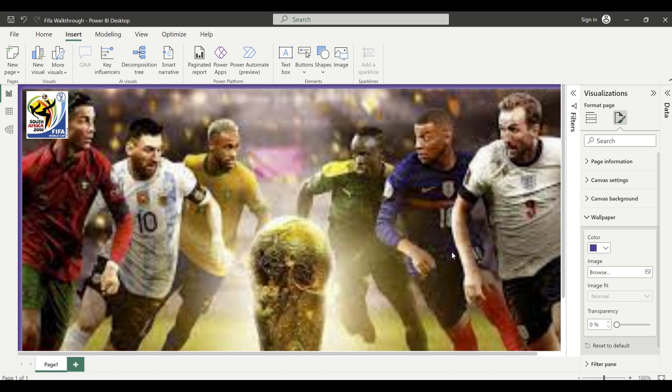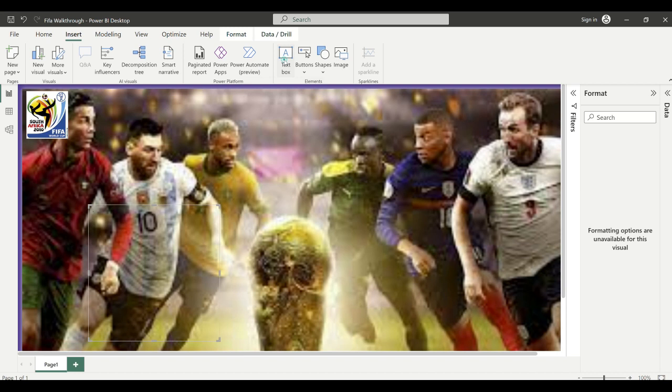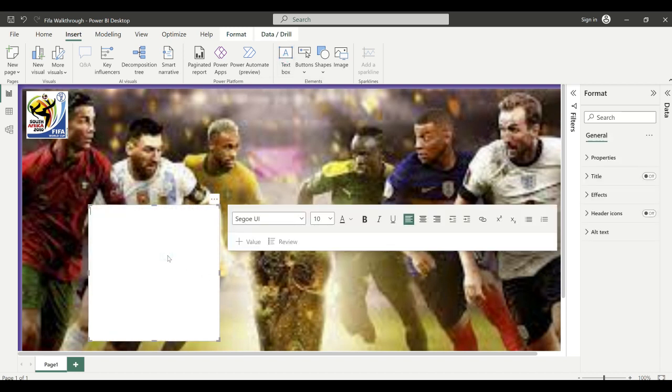Okay, so the next thing for us is to have that text here that says FIFA 23 player research. So how do we do that? You need to head back to where it says insert, go to text box. I'm going to click text box, and then I'm going to type in here FIFA 23 player research.